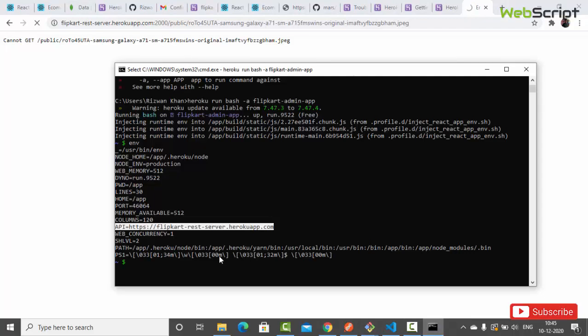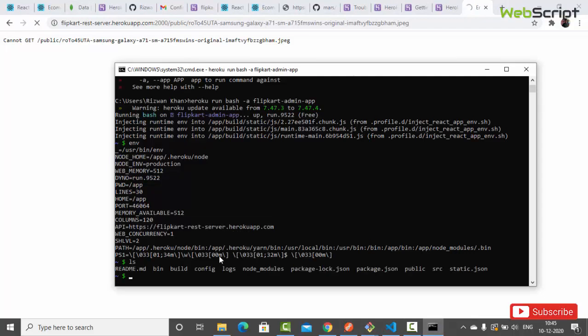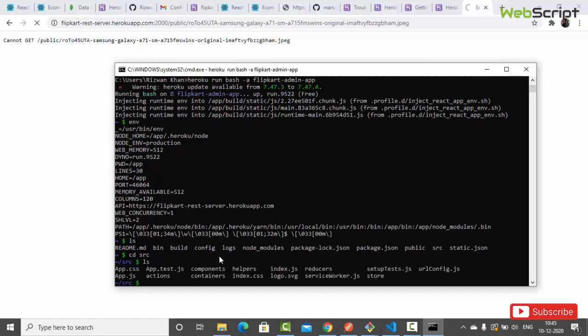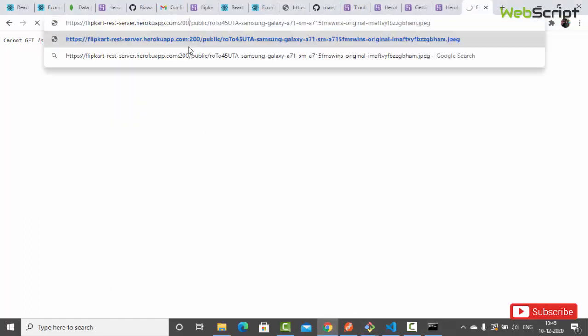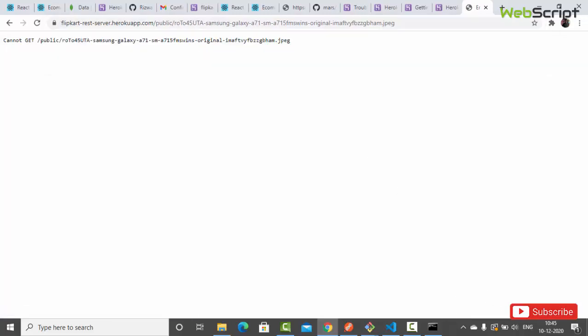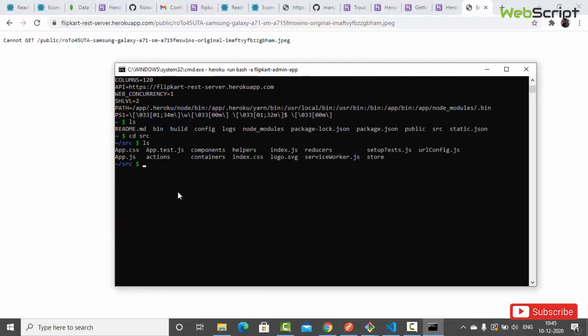Okay, let's confirm whether the image got uploaded or not. LS, we have the src folder. Let's go to the src. Again, LS. Oh, it is not required over here. Now here, we are going to see LS. And here we have helpers, apps, action, containers, reducers. Wow. Oh, not this one. Actually, we have to see a different app.